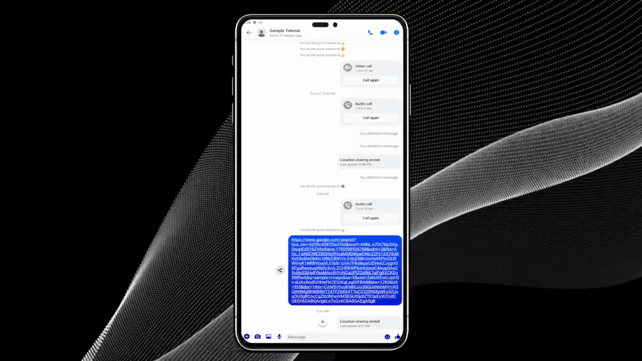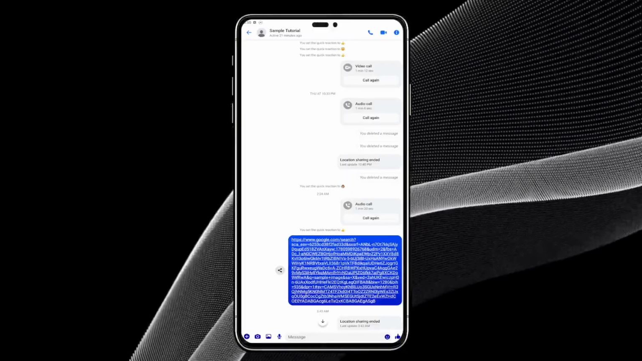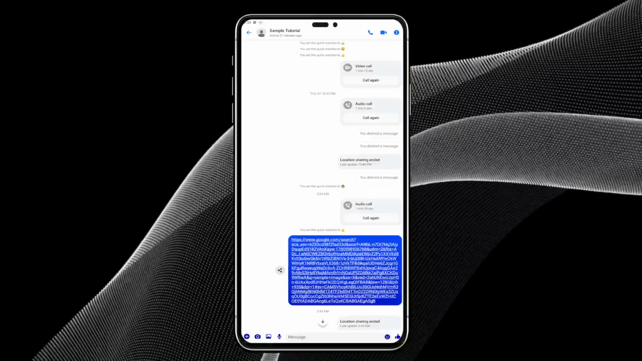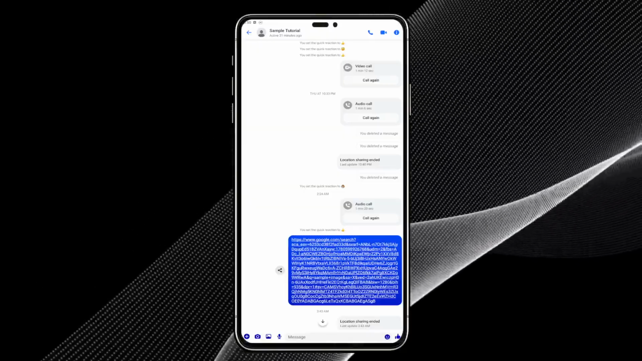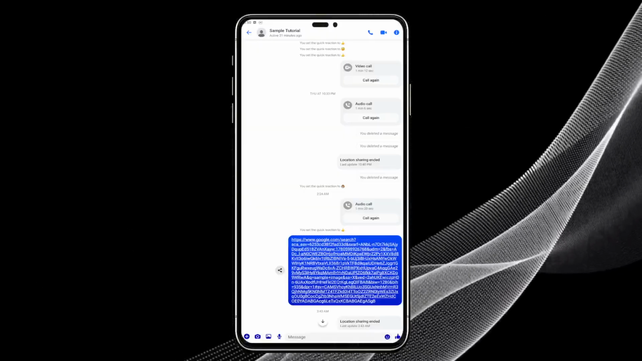It will return to its original place in the chat thread, and the conversation will no longer have that message highlighted at the top. And that's it. You've successfully learned how to pin and unpin messages on Facebook Messenger, giving you better control over important information in your conversations.